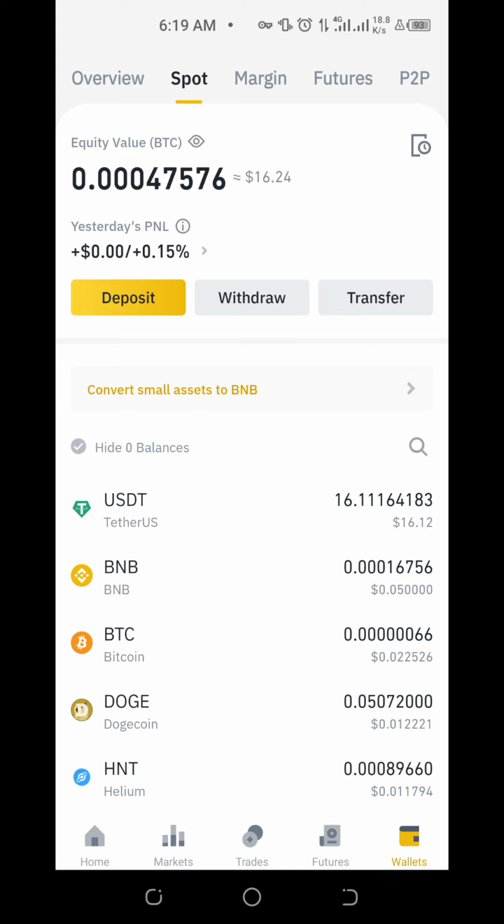So basically, that is how to buy crypto using your card. You decide the crypto you want to buy, the amount, and then you input your card details, you proceed.